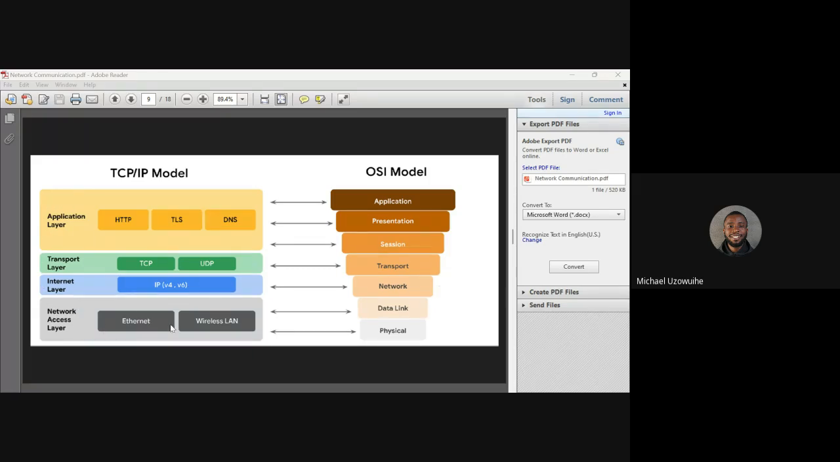So we can see the internet and wireless LAN. As I said, it's not just the internet, the wireless LAN also works in this network access layer. These are protocols. We have IP, the Internet Protocol, working in the internet layer. ICMP is also here. We have TCP and UDP working on the transport layer. We have HTTP, TLS, and DNS: Domain Name System, Transport Layer Security, Hypertext Transfer Protocol. These are some of them. I'm just mentioning them, but ensure you know what they mean.